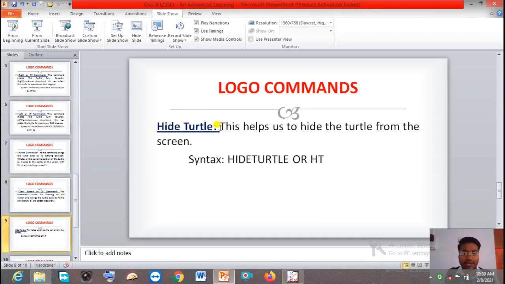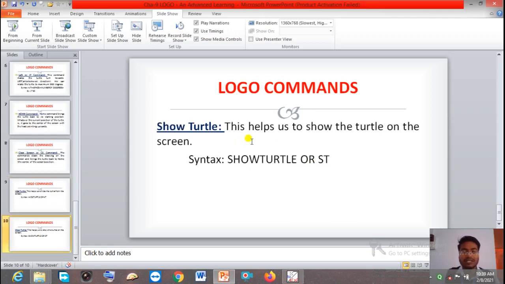Then we have hide turtle. This helps us to hide the turtle from the screen, and the syntax is hide turtle or HT. So either we have to write hide turtle or HT. Understood? Then we have show turtle. This helps us to show the turtle on the screen, and the syntax is show turtle or ST.